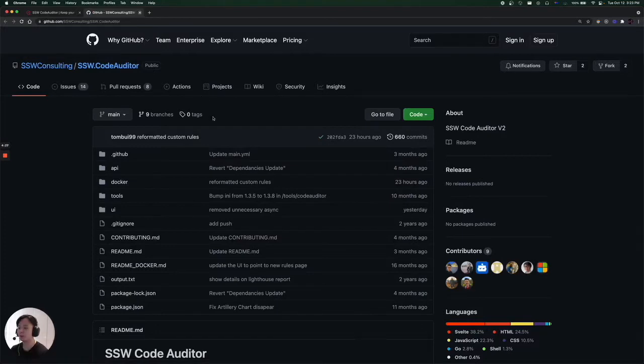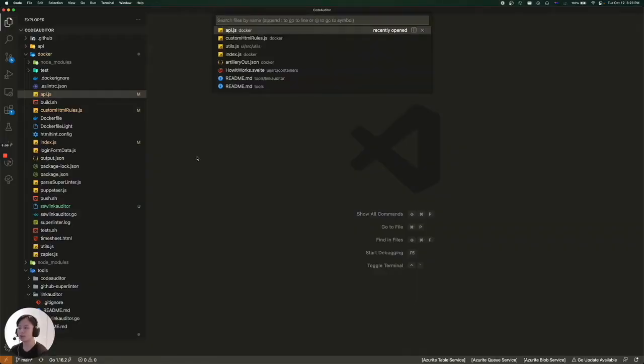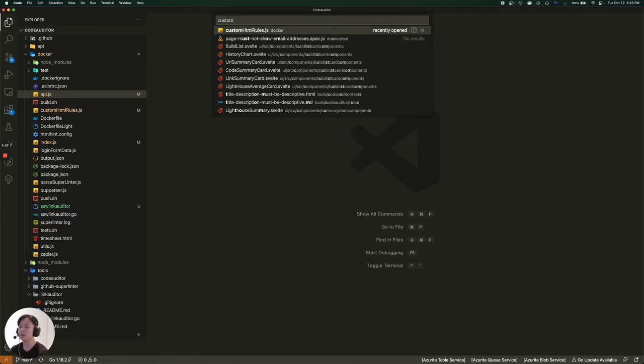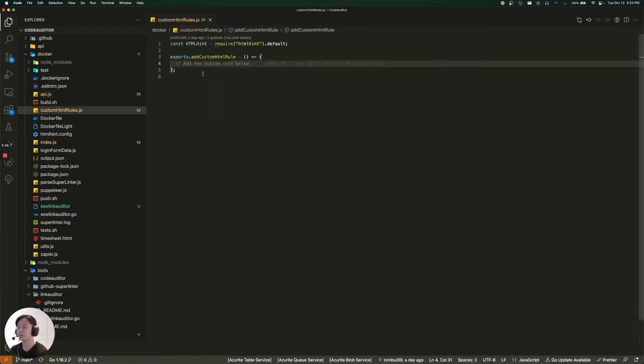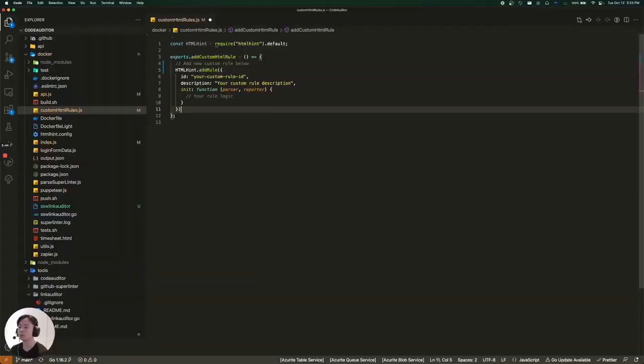Alright, so the first thing you need to do is go to our GitHub repository for CodeAuditor, and then clone our project in your local machine. Once you have cloned the project, you can go to a file called custom-html-rules.js. And then you can simply copy and paste the template here to add the rules.